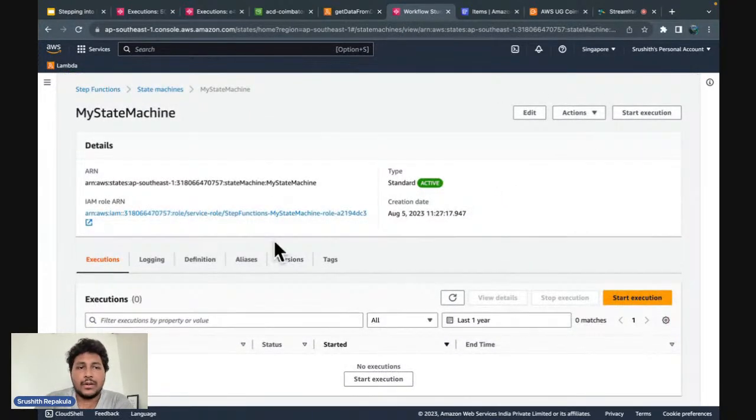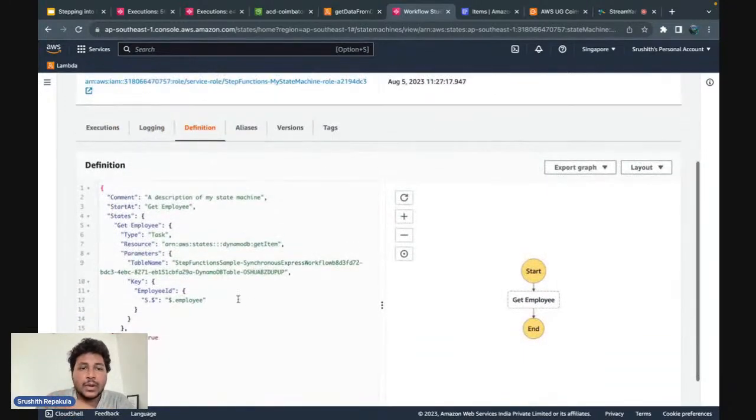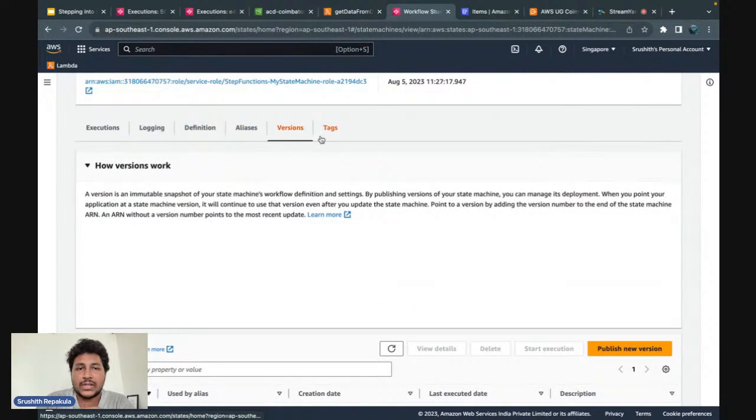So you can see the details here. It's type standard. Again, just give a few more minutes, we will talk about what is standard and what is express. And you have the list of executions that you see here, logging. You can see the definition of the Step Function. What is the definition? Aliases, versions, and tags.